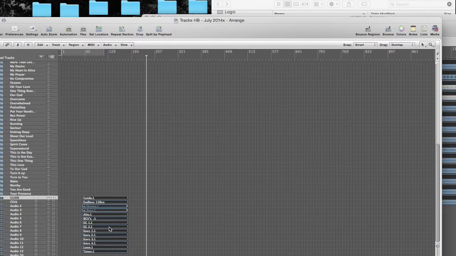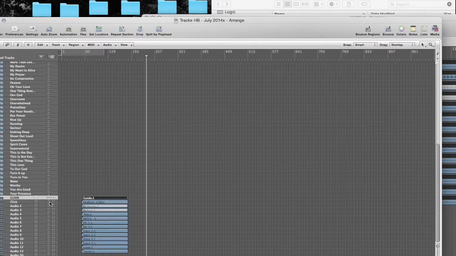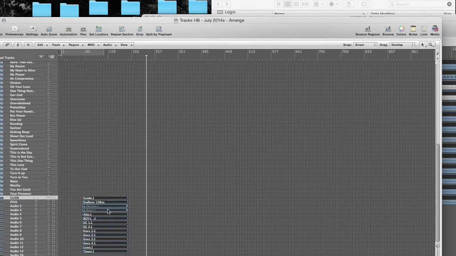I want to control click, so control left click of the mouse, which is equal to a right click on a normal computer. On Mac you hold control and then click the mouse, that gives you your right click options. The one we want there is pack folder. And just on this too, you don't want to have this channel strip selected up here somewhere, or it won't go into the right place. So just make sure you've got that top one there selected.